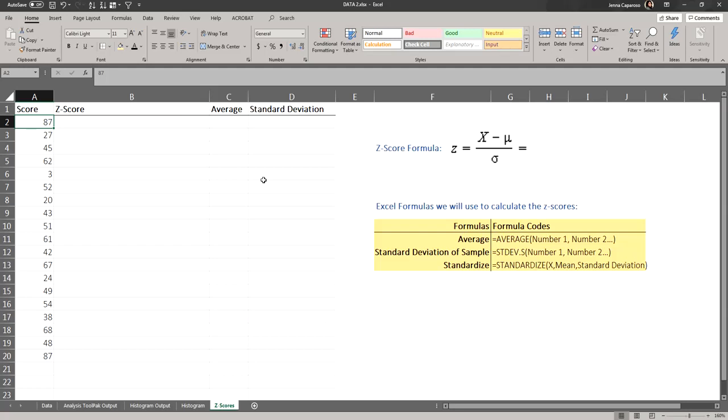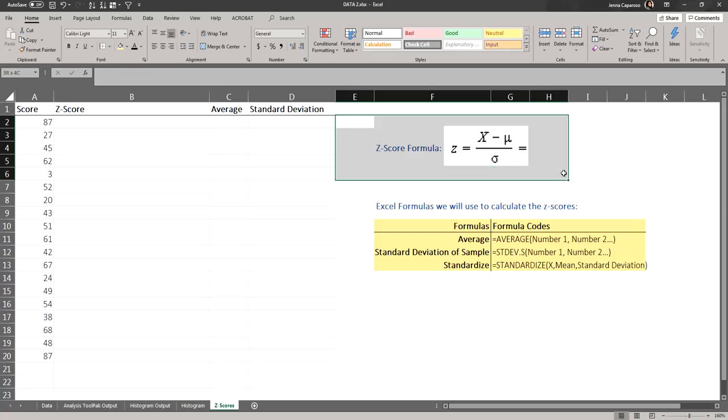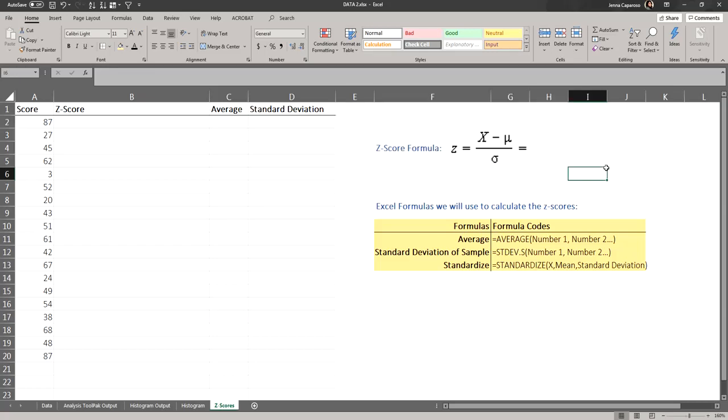So to standardize the scores in Excel, we first need to take a look at the formula, which we have right here. We see by the formula that we create z-scores by subtracting the mean, this is the mu, subtracting the mean from the individual score, x, and then we divide this result by the standard deviation.